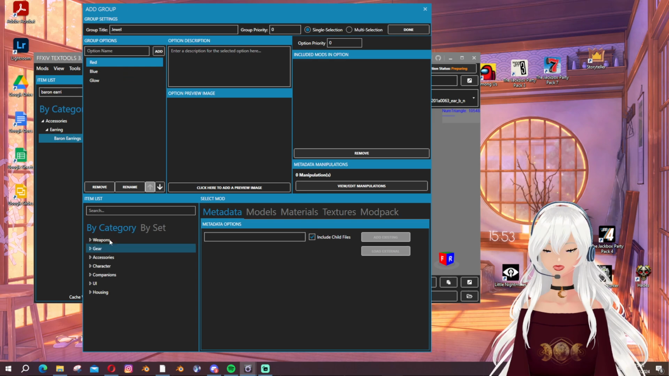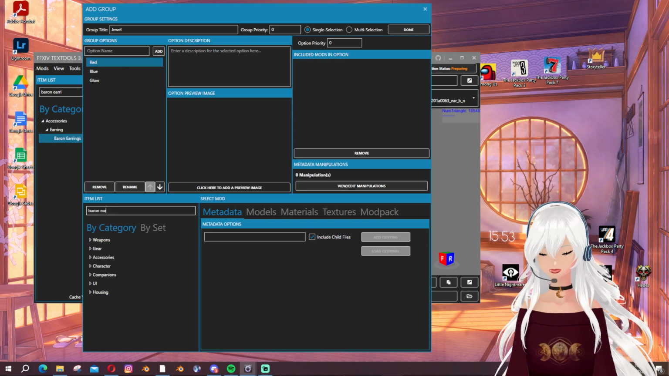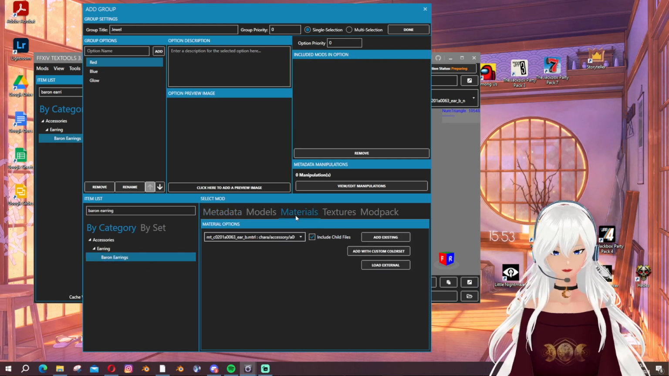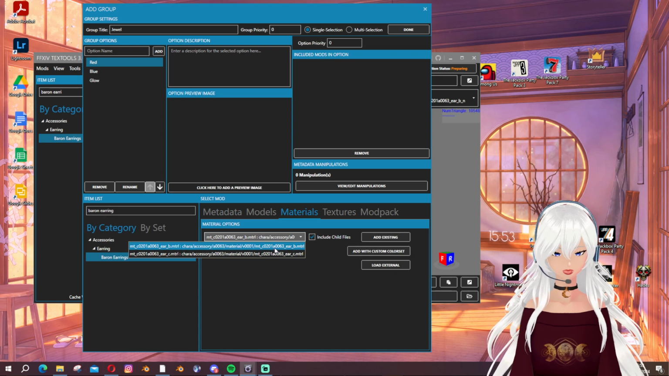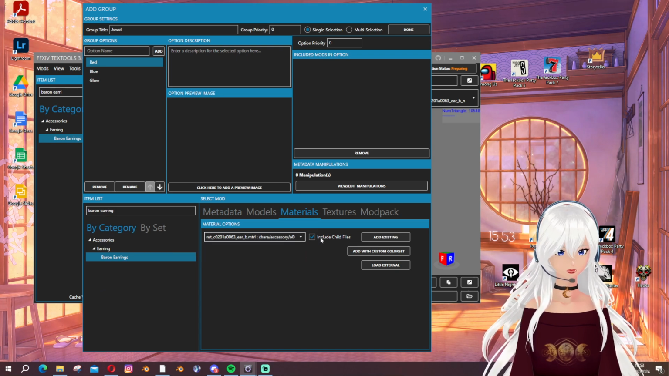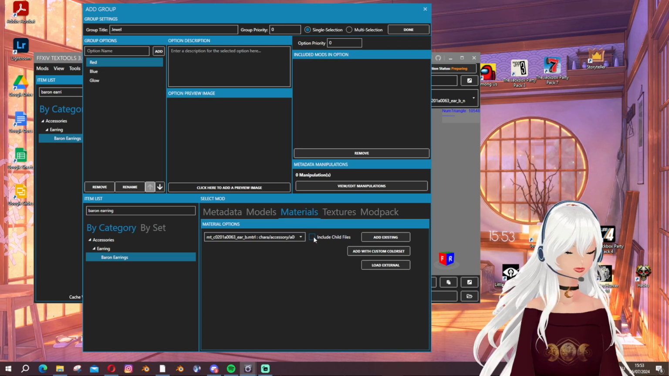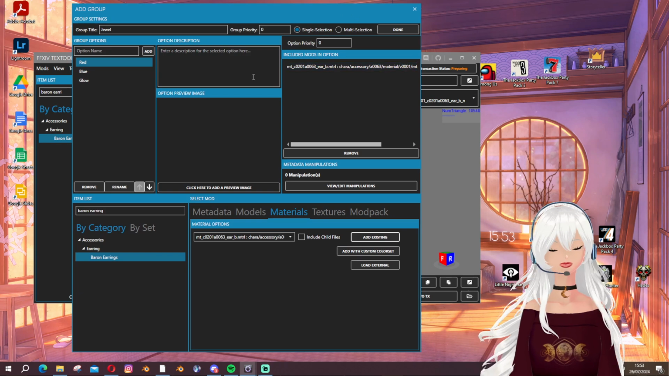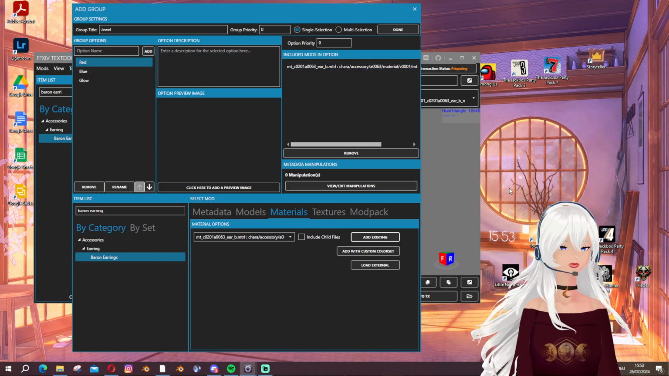So I'm gonna have here the red. So Baron earring. There we go. Materials, since I know that it is on B, I click B. Once again, I don't need any child files and add existing. Now, basically what I could do is I close it and go back again.